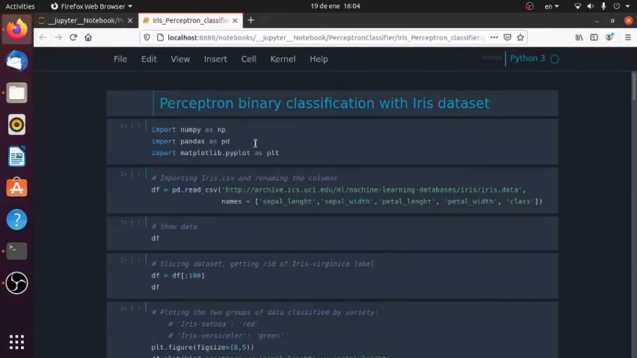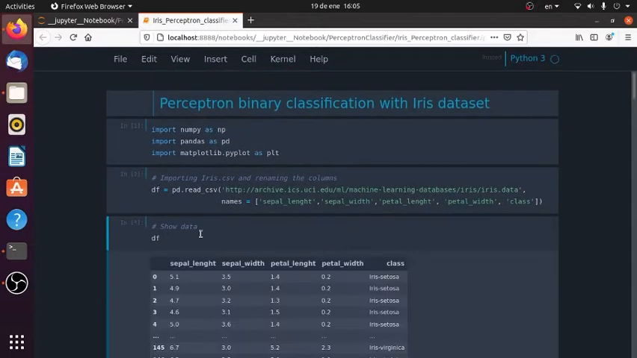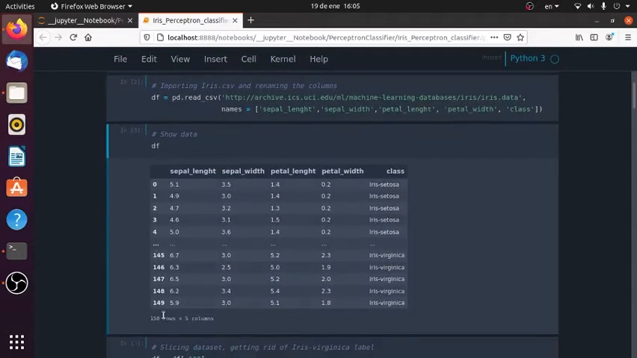First of all, we need to import these three libraries: NumPy, Pandas, and Matplotlib. Then we need to import the CSV file from this URL and convert it to a Pandas data frame. If we show this data frame, we will see it is composed of 150 rows, and it has three classes of plants.